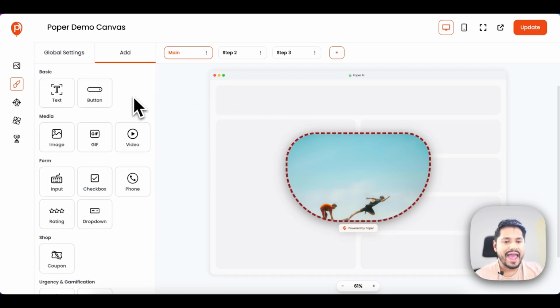Basically, we have many elements in Poppers canvas that we can add into our drag and drop builder, but in today's video we will just walk through the basic elements. We have two basic elements in Poppers canvas. The first one is text and the other one is the button. So first, let's jump to text.